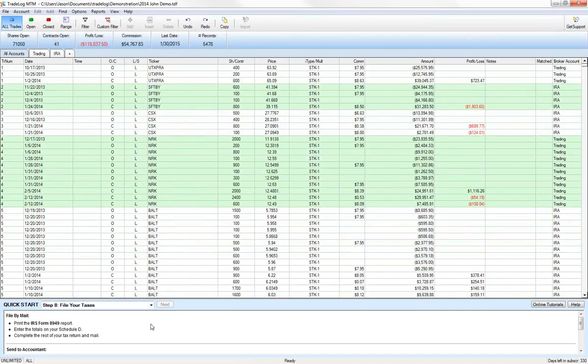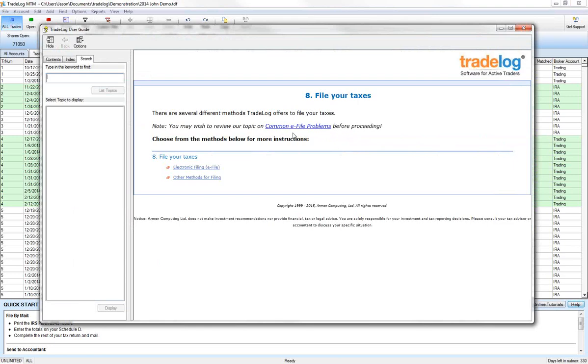Now step 8 is filing your taxes. And really there's a lot of options, and we're running out of time because like I told you, I was going to have a lot to cover. But under filing taxes, what I encourage you to do is click on Help, go to our user guide, and we talk about different methods of filing. If you want to e-file your taxes, click on electronic filing or e-filing. Or you can use other methods, like if you're going to use a CPA, if you're doing your own taxes.